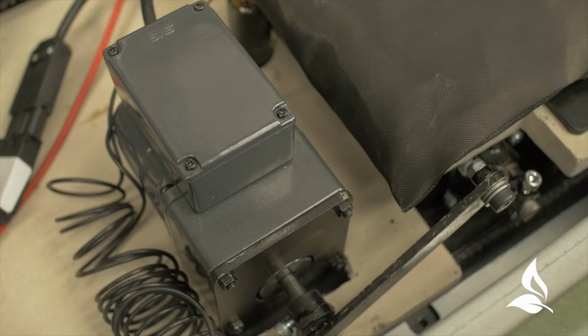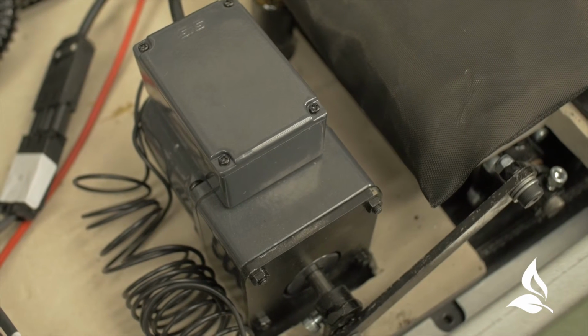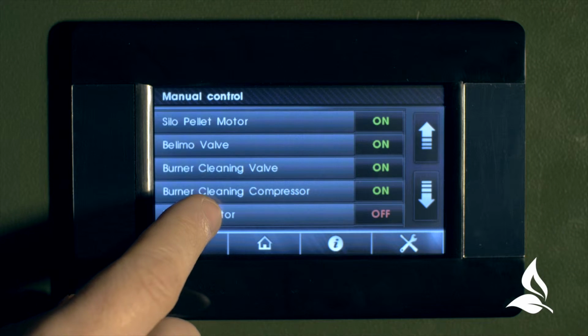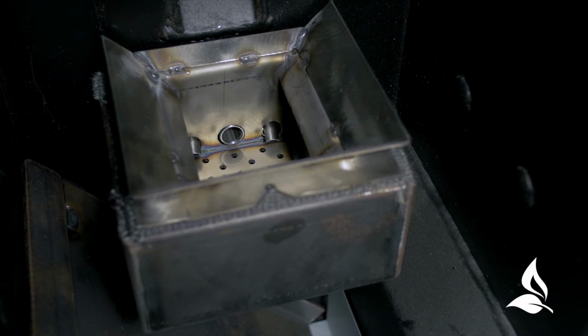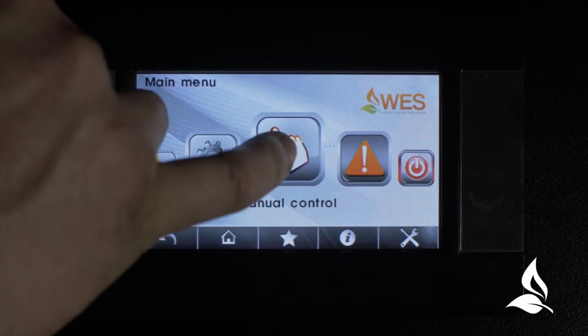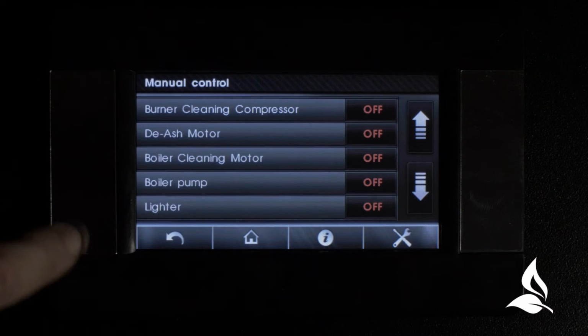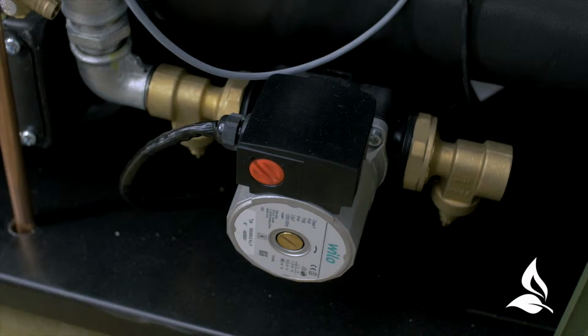The boiler cleaning motor and de-ash motors outputs test is again carried out, and one can confirm these are operating by visually inspecting that they are rotating. Check the igniter by seeing if it heats up. Run pump outputs tests by checking that it rotates.